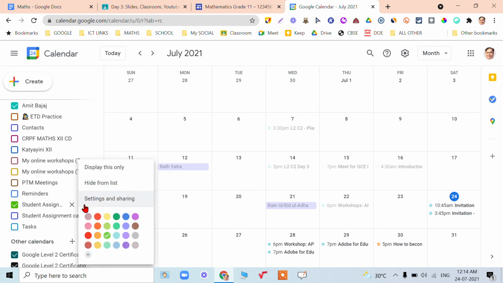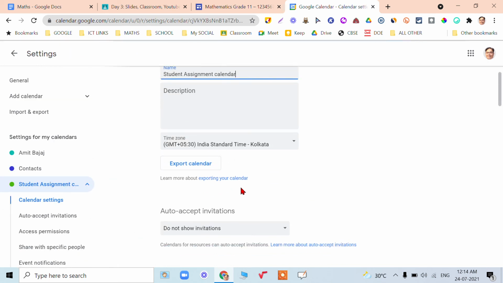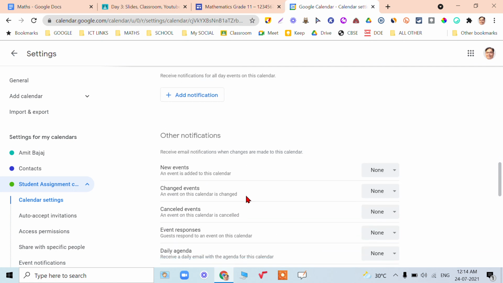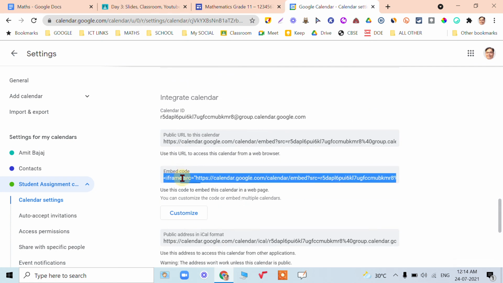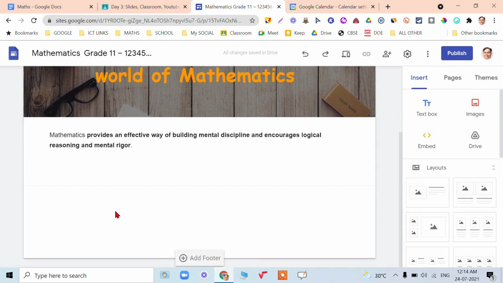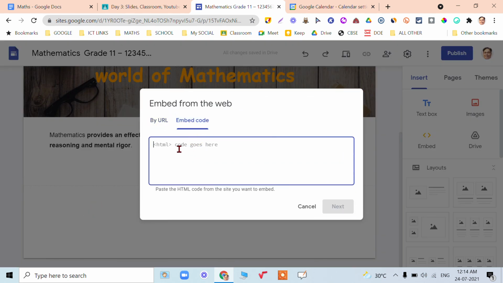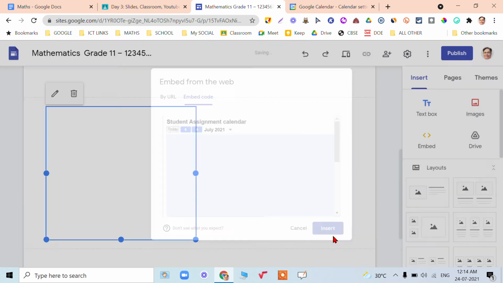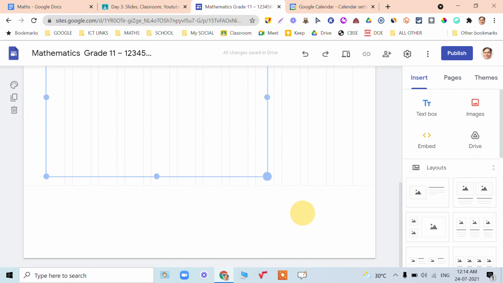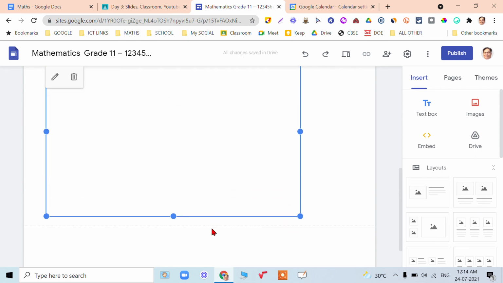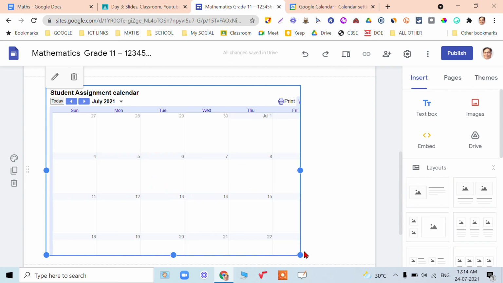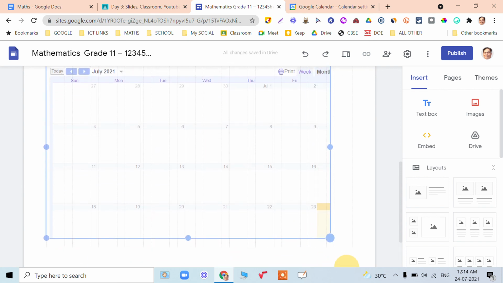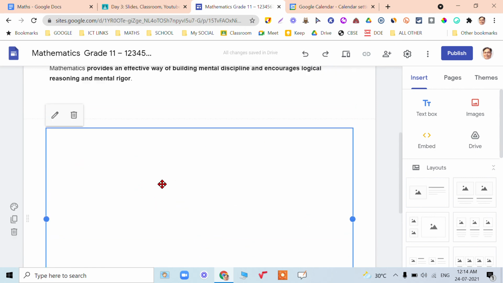Click on these three dots, click on settings and sharing, and scroll down and get the embed code of this calendar. Copy this, and then simply I can double click and embed that code. And my calendar is inserted. Since no event is added, I cannot see anything over here. But in case I have another calendar, you can see all the events over here.